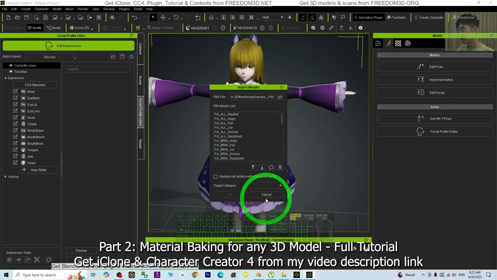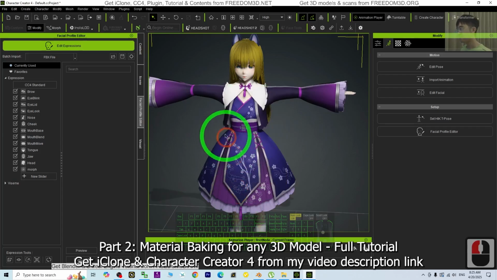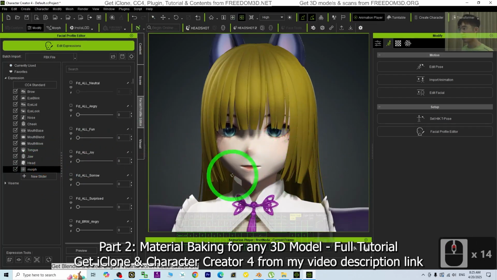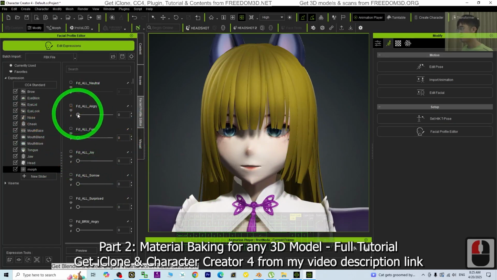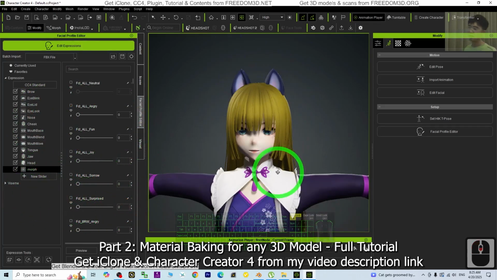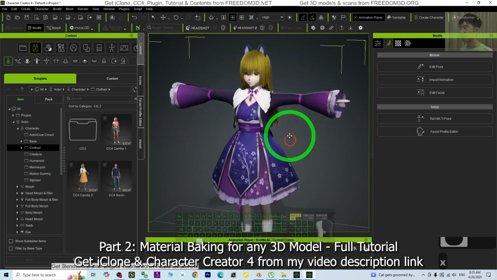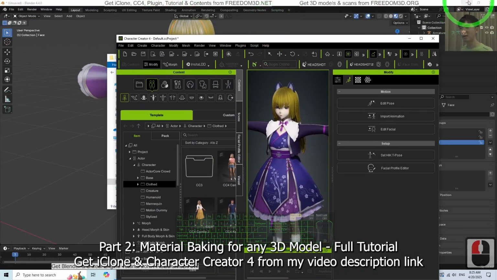Then here, just type a name, morph, click OK. Now, just double check all of the shape keys on the facial expression. Sorrow, surprise. Alright, it will be okay. Next, back to the content here. Now you can repeat the same process to export it.